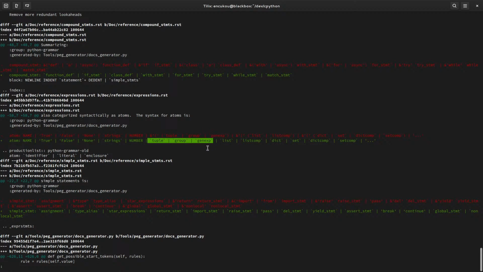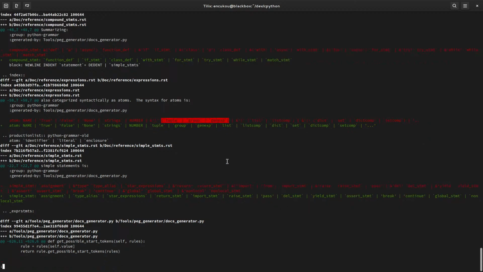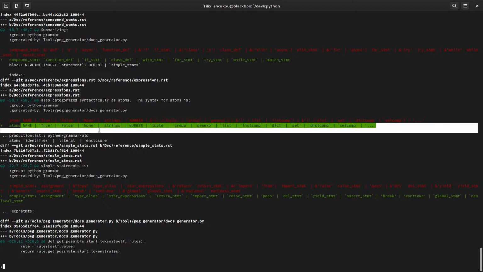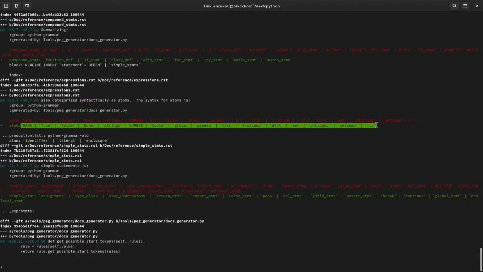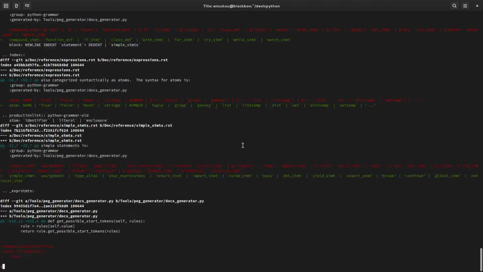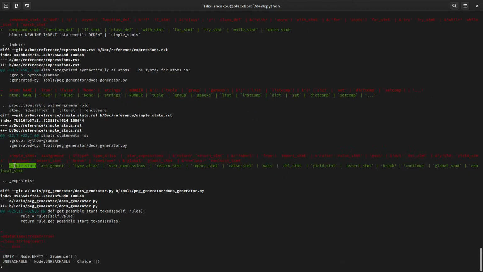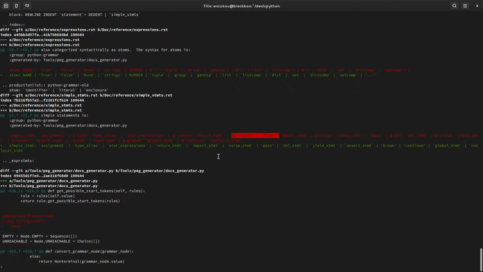Tuple, group or generator expression can start with an opening parenthesis. So we get rid of that look ahead and this sub choice following that. So now atoms are just a nice little list of choices that you can have there. That's cool. Yeah. And simple statements, that's basically the same thing. That was where the import from came from.